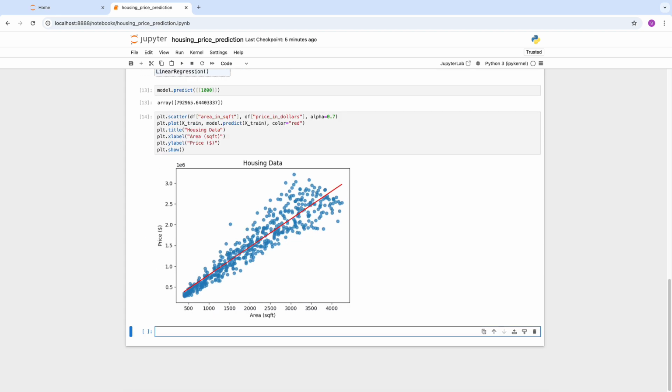The red line here is called the line of best fit. We can see that the line does a solid job capturing the general trend. As the area increases, the price increases. That's exactly what we expected, but we can also see that between 3,000 and 4,000 square foot, the points start to scatter above and below the line. That's where the model is not quite as confident, and it shows there is more variability in pricing for larger homes.